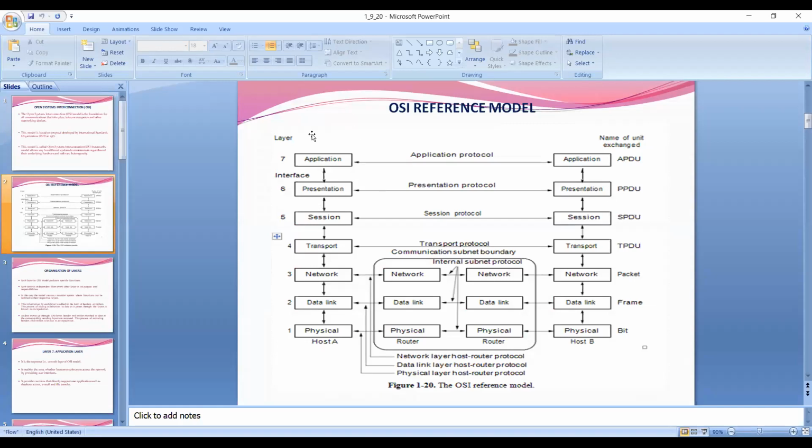In host A, the data is transferred from the higher layer to the lower layer. The data flows from the upper layer to the lower layer, 7th layer to 1st layer. The data passes through the physical medium, and on the receiving host side, the data travels from the lower layer to the upper layer. That's why I am explaining from the 7th layer, the application layer.